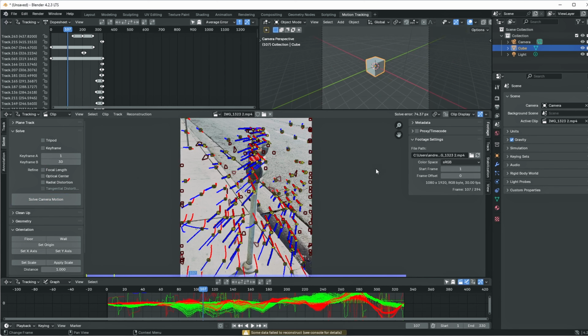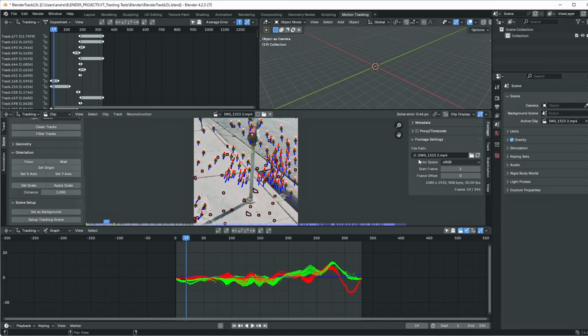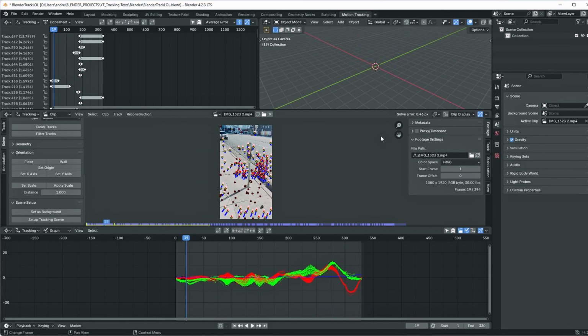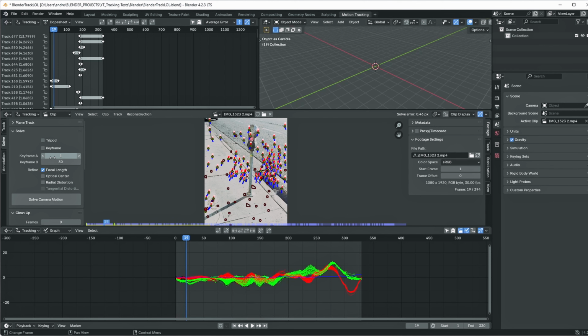Ooh, solve error of 75 is brutal. And after much deliberation, I got us down to a solve error of 0.46. The settings are nowhere near default. It is a whole thing. This is why personally, Blender is not my first choice for camera tracking, even though the camera track ends up getting imported into Blender.